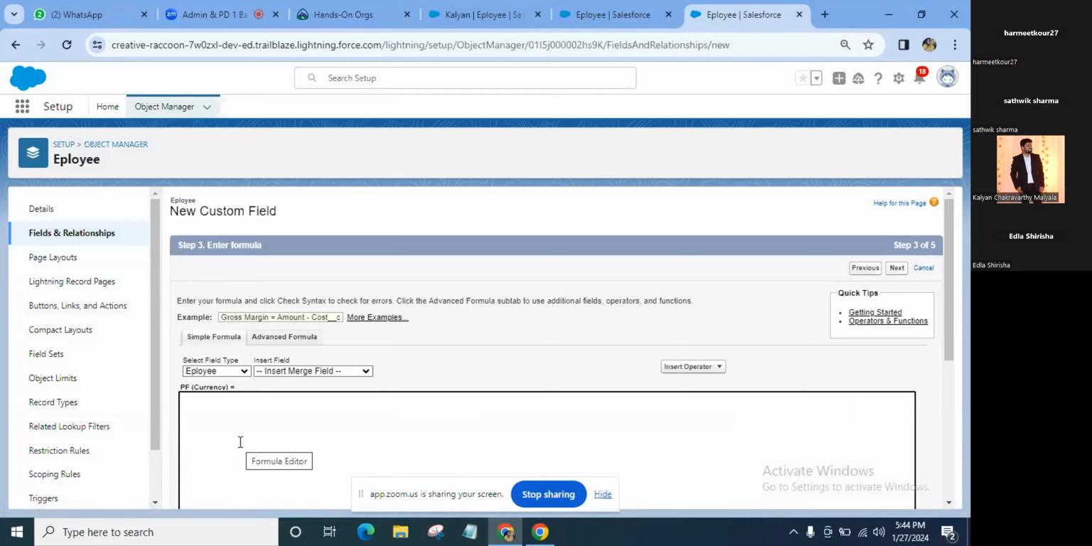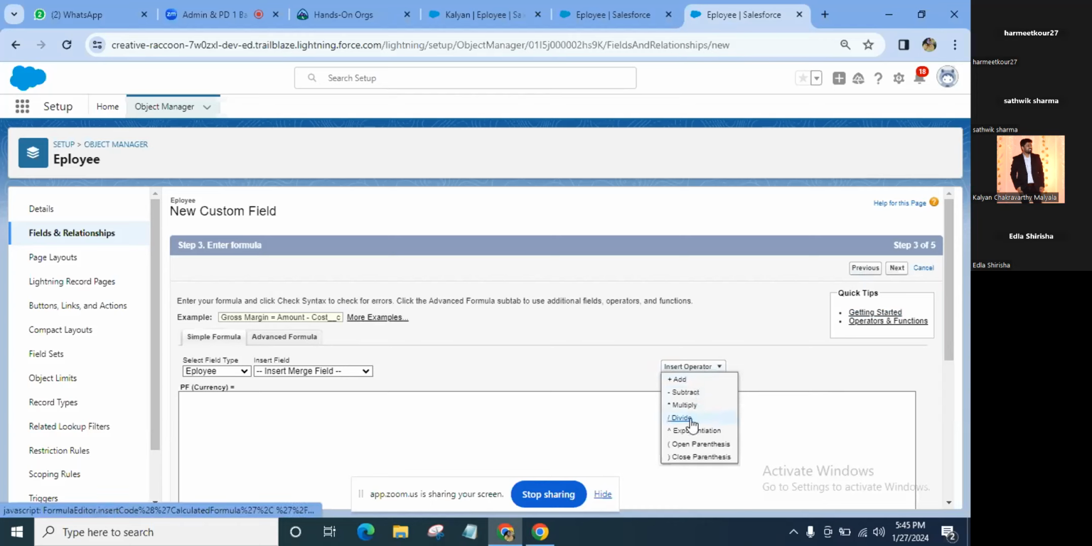If you see here, on the top you see only select field type. Above this one, insert field. So which field you want to insert? Then if you click on insert operator, just click on the drop down, insert operator drop down, here on the right side. You see some operations here: star, like multiplication, division, addition, all these things.